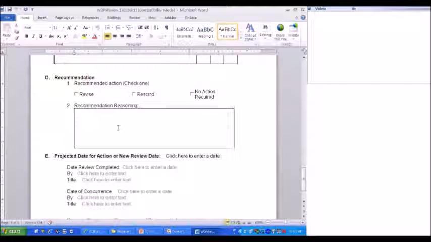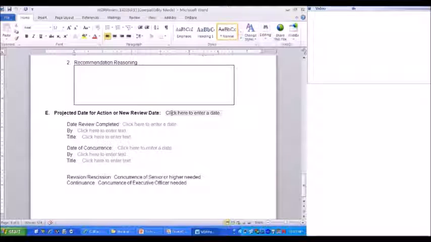And then your projected date for action or new review date. So if it's no action required, then you'll just have a new review date, and you put that in here. If you think it's going to need to be amended, what date you think it'll be amended by, or if it needs to be rescinded, what date it would be rescinded on. Then you have places for your review to take place by your senior and supervisor.